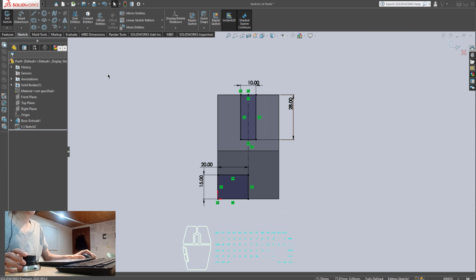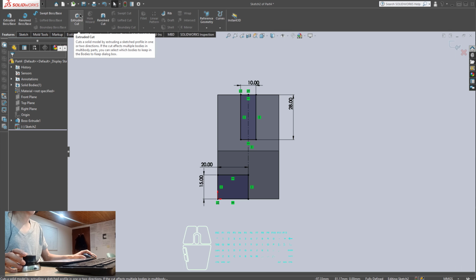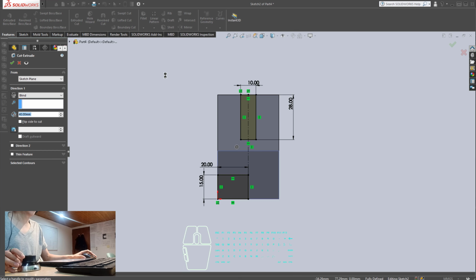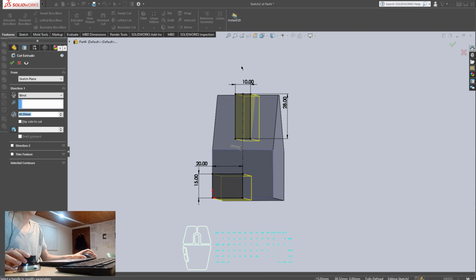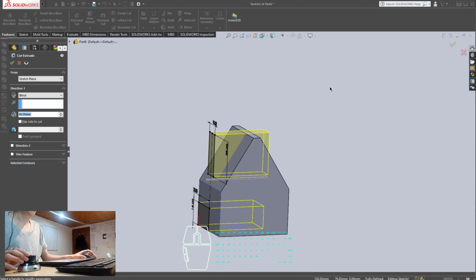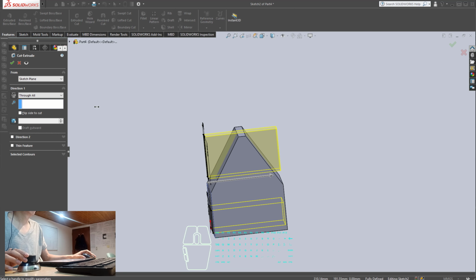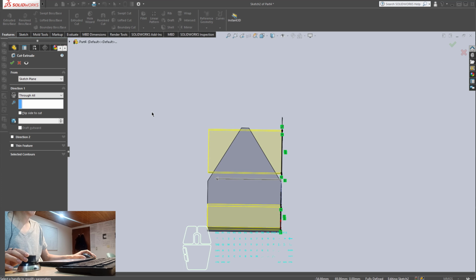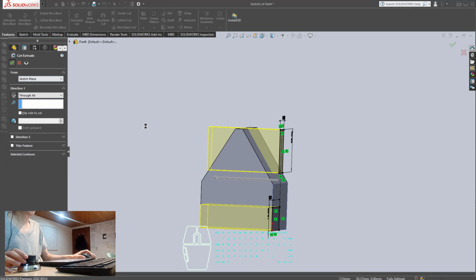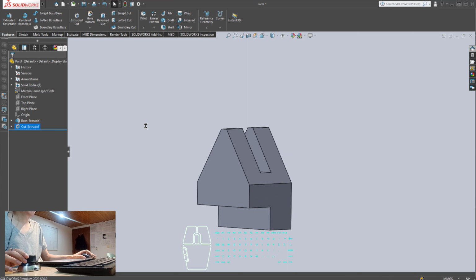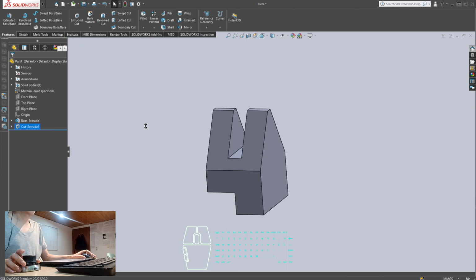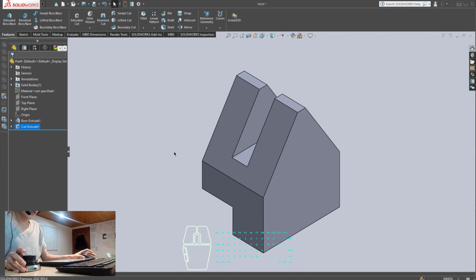All right, now all we have to do is to click on features, extruded cut. I'm going to enable the rotation. And this is not enough, so through all. And okay. All right, guys. And this is how you can create this 3D model using SolidWorks.